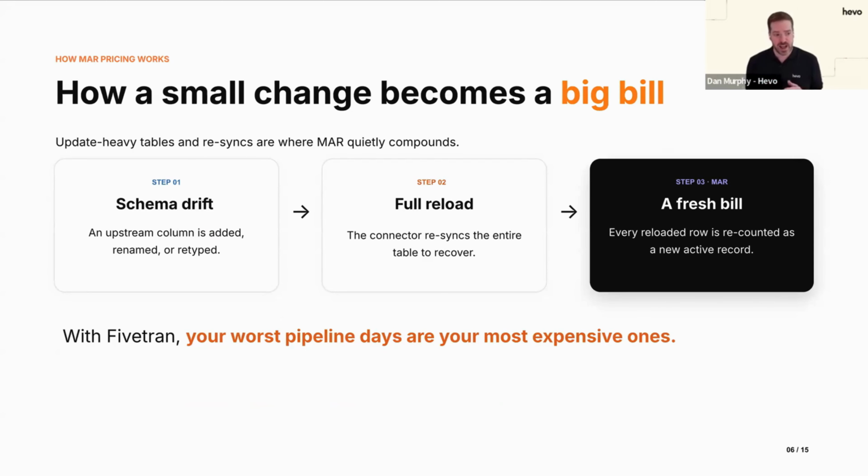Taking a look at how a small change can affect a big cost change, right? If we look at schema drift, as I mentioned, it's inevitable. Before long, your SaaS tool decides they want to add a new column, change a data type, maybe add a new table. So it's only a matter of time before your schema starts to drift.